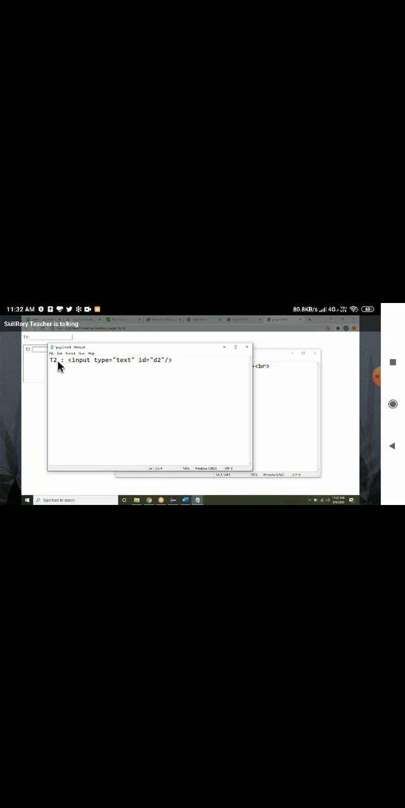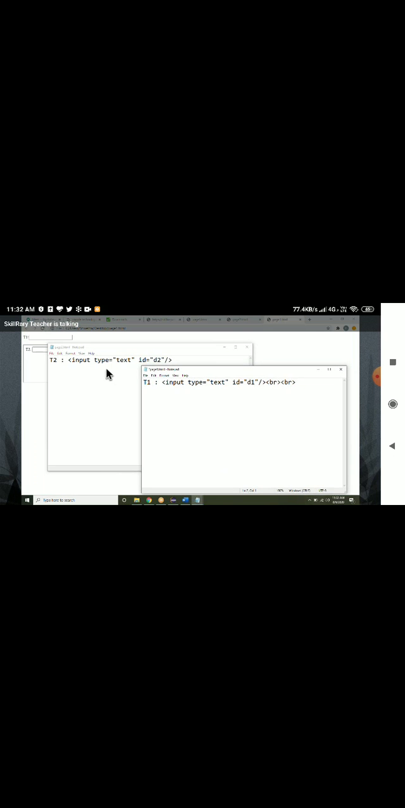Let me repeat each and everything one more time. What have I done? First, I have created one page, page1.html. There is only one text box, the T1 text box. There is one more web page I have created, with the T2 text box inside page 2. In page 1, T1 text box. Both are different applications or different web pages.